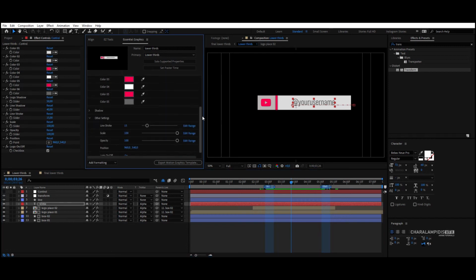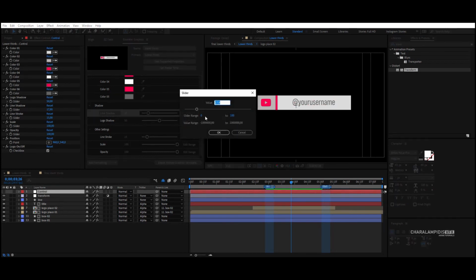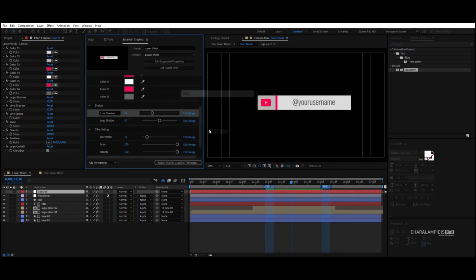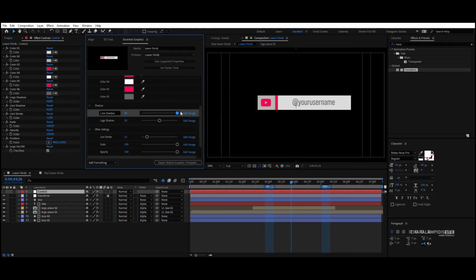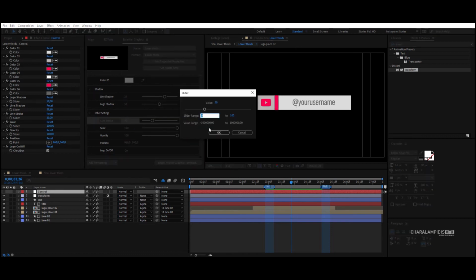Finally, I'll show you how to change the values for each one separately. For example, we go to the shadows, and in the logo shadows, if we click edit range, we can change the values, where to start and where to stop. We can do that in all the settings individually. Let's do another one. We'll select line stroke and we'll set it to start at 15%. And go to 30%.